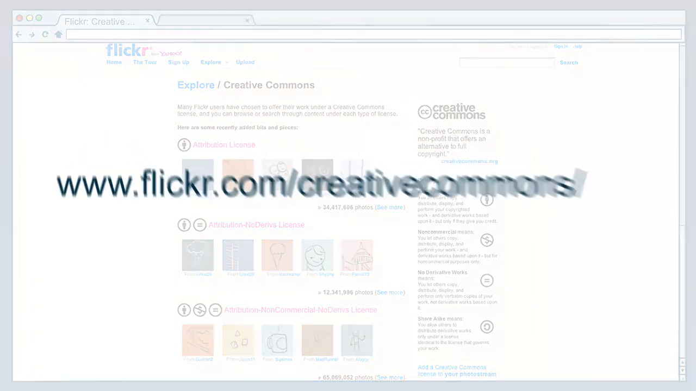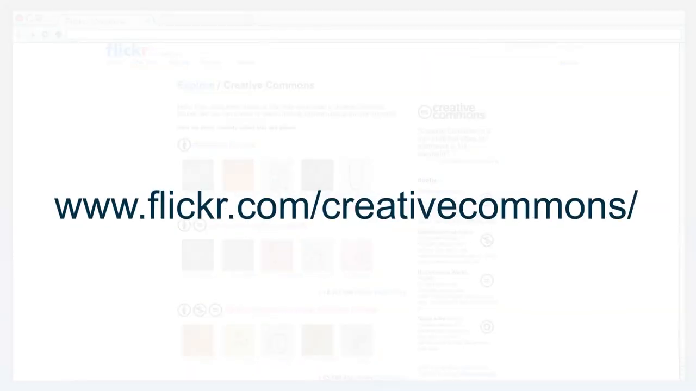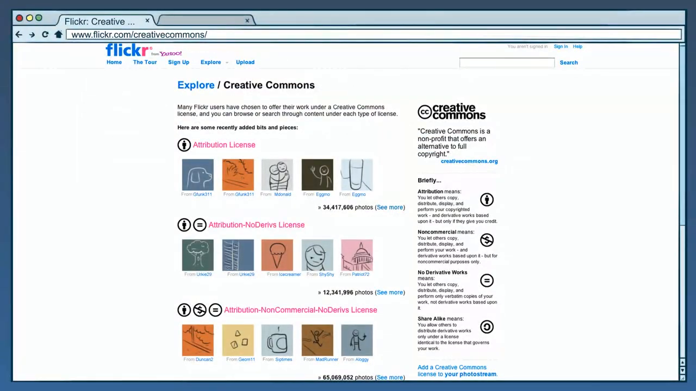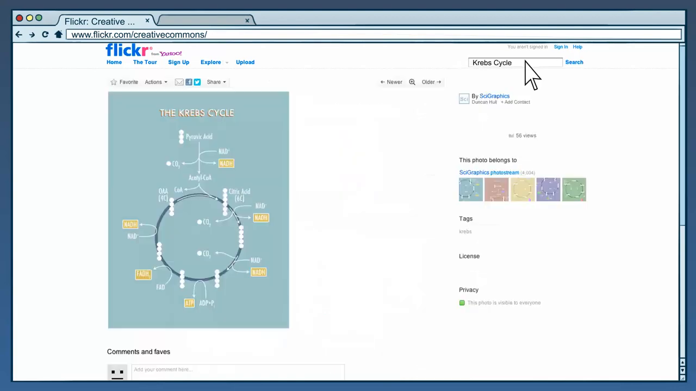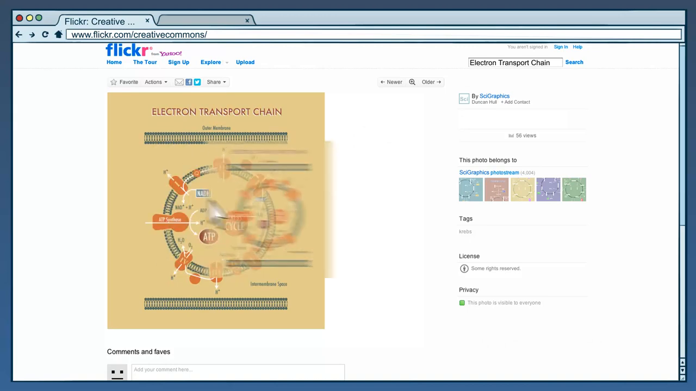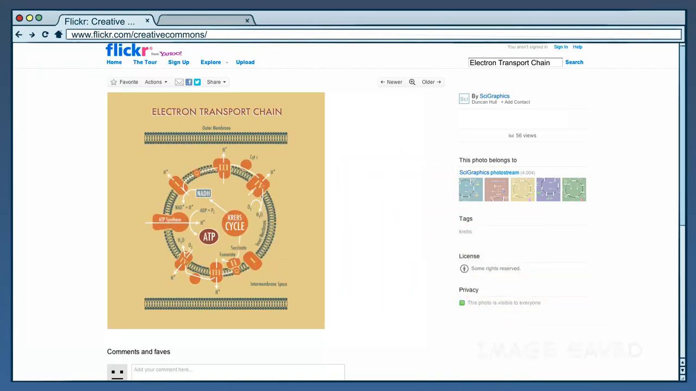Michelle goes to Flickr CC at flickr.com/creativecommons. That brings her to a collection of all the Flickr images that have Creative Commons licenses. She quickly finds the images she's looking for, both with CC BY licenses.